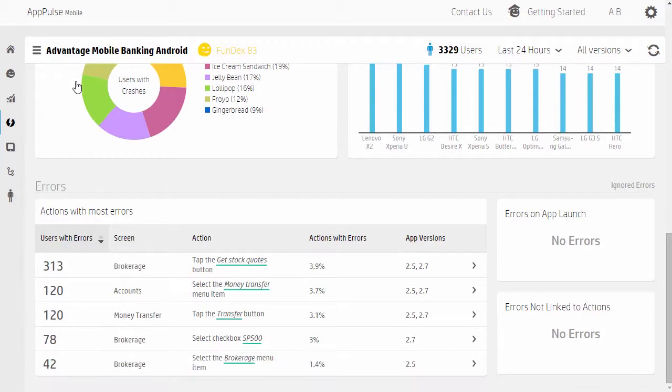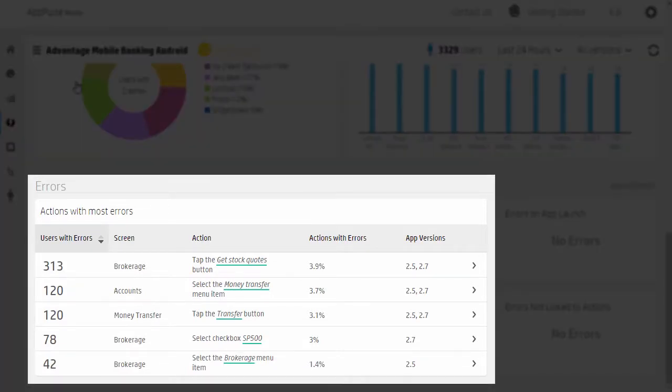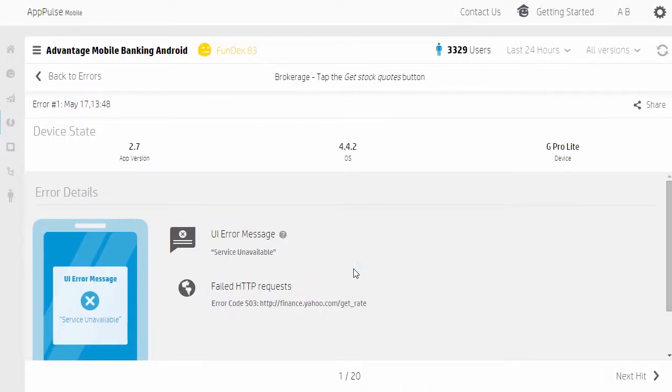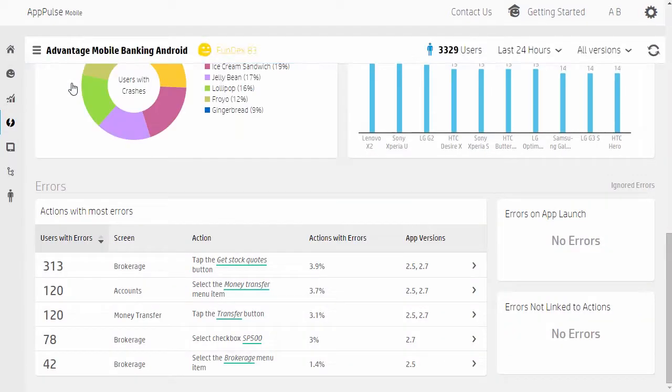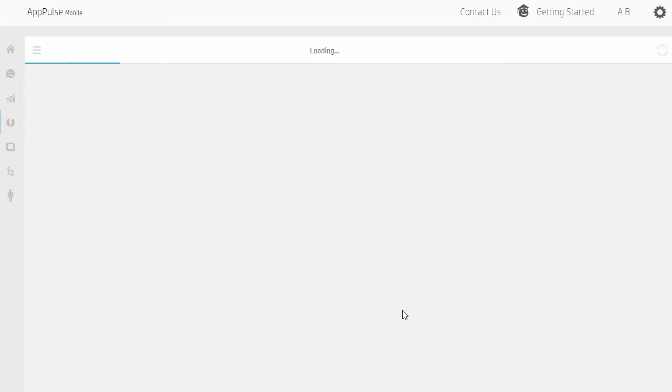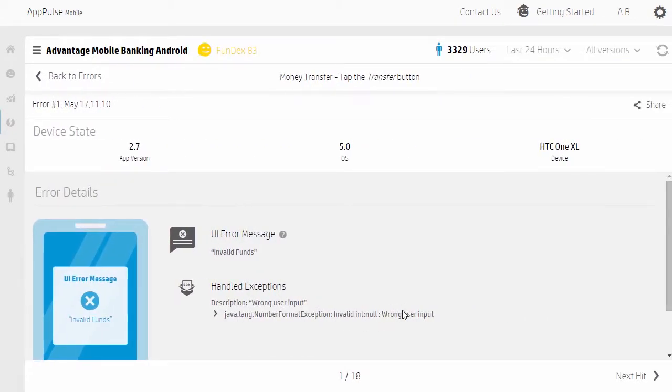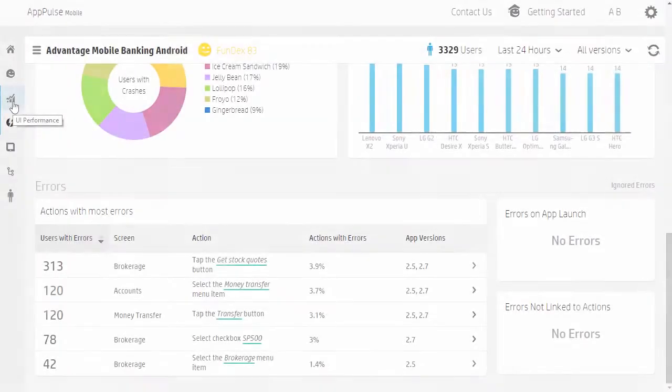Are there any errors that impact our user experience? Here, AppPulse Mobile has performed semantic analysis and identified this message as an error. And here's the HTTP error related to the UI message. Now let's look at another error. This one has been reported by the application developer using the AppPulse Mobile API.